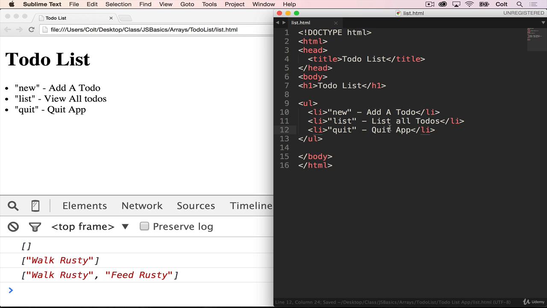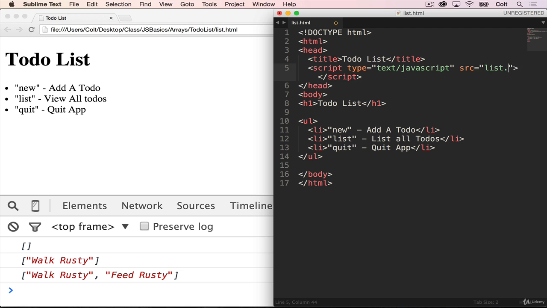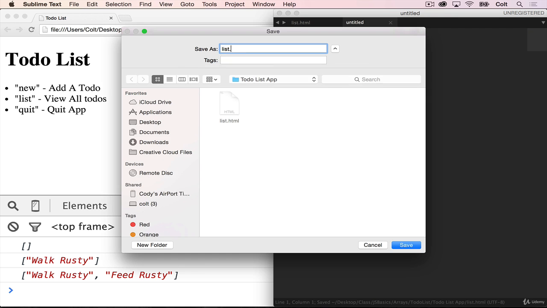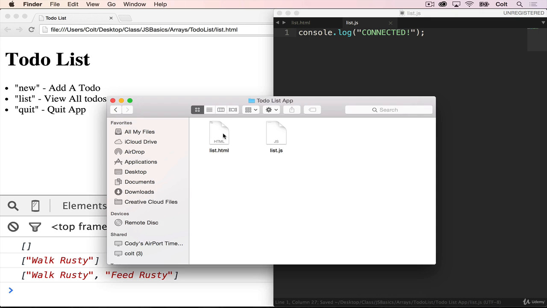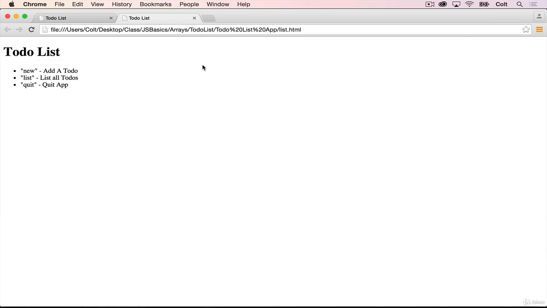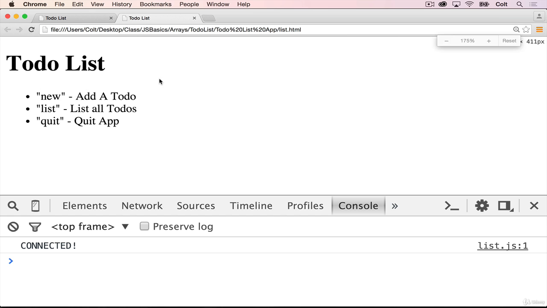Save this. Now let's link in our JavaScript file, which we still need to create. And I'm going to call that list.js. And then I'm going to create that file and save it, list.js. And of course, like I always like to do, I'm going to start by let's do a console.log this time, connected, just to double check that everything worked correctly. Now let's go open this up in our browser. Here's our little to-do list, and we get connected. Awesome. I'm just going to increase the font a little bit here.